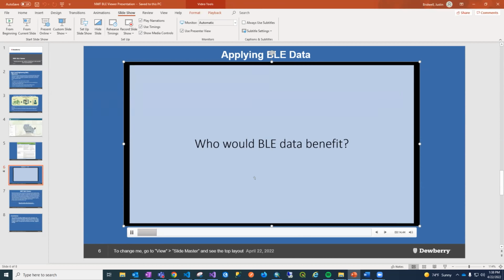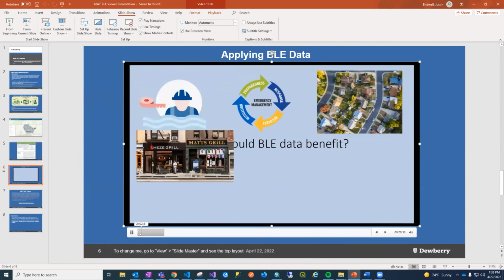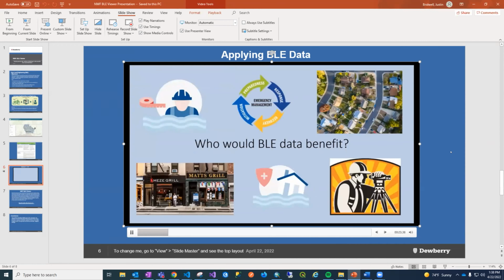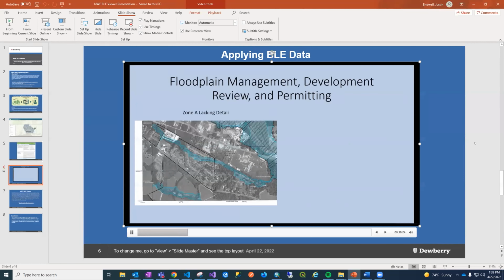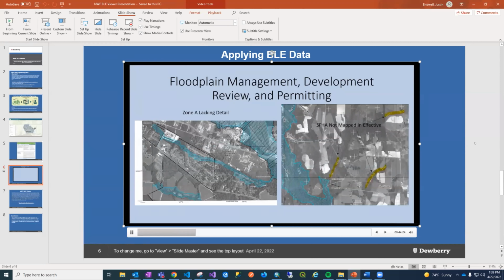Okay, let's see. That can be used by floodplain administrators, emergency managers, residents, business owners, insurance agents, and surveyors to make more informed decisions. Here are some key areas where BLE data can be leveraged. When it comes to floodplain management, development review, and permitting, BLE data can be used as the best available information in the Zone A flood hazard areas and guide regulation in areas where no special flood hazard area was mapped. BLE generated water surface elevation data can guide new building construction, substantial improvements, and repairs to substantially damaged buildings.